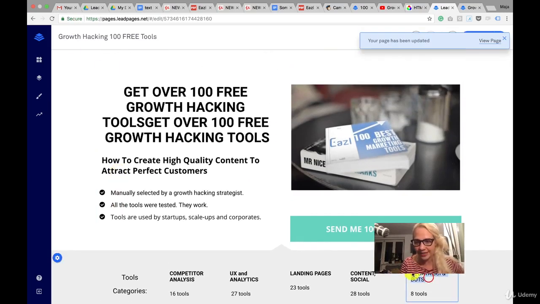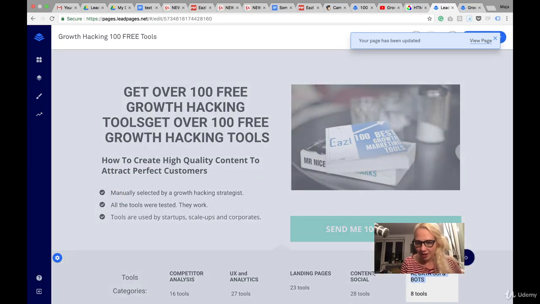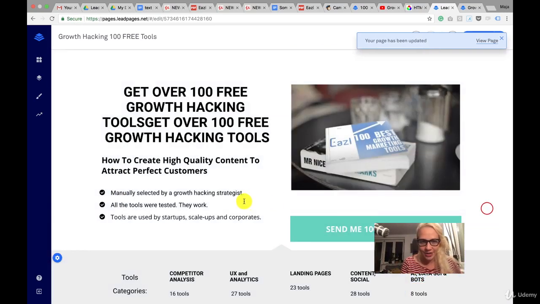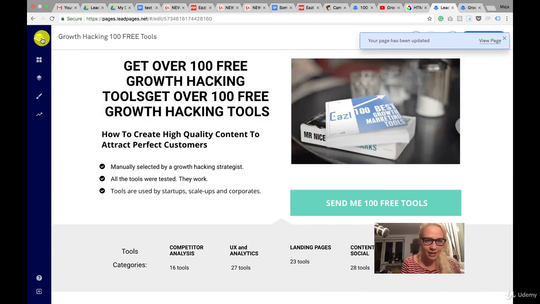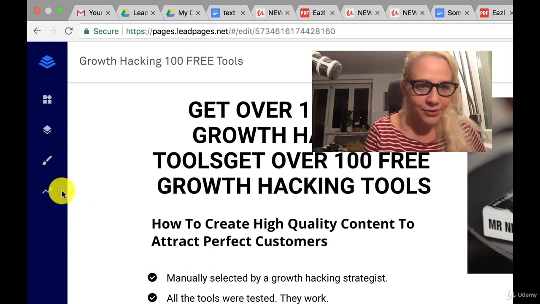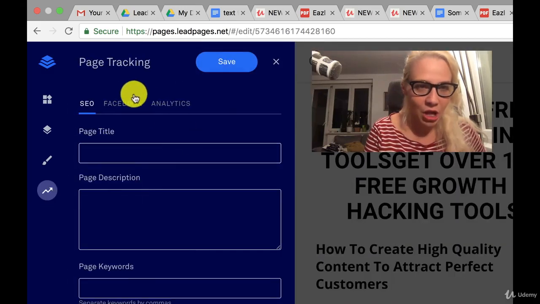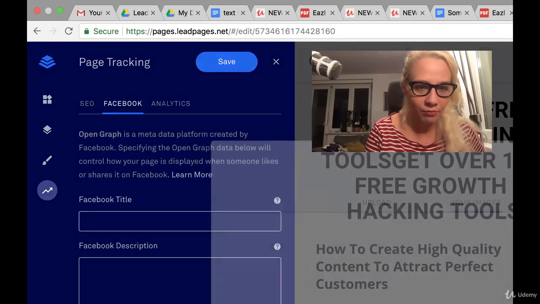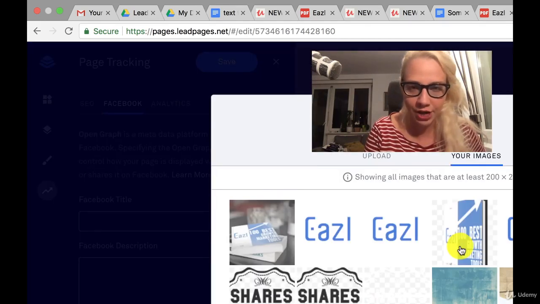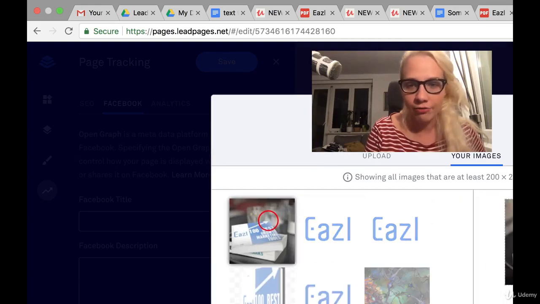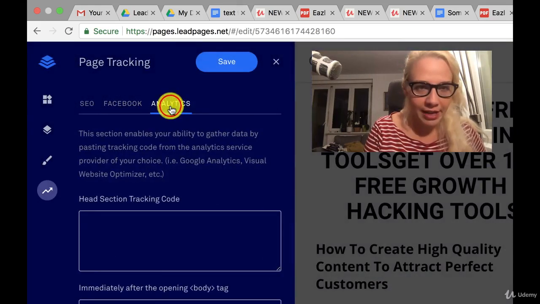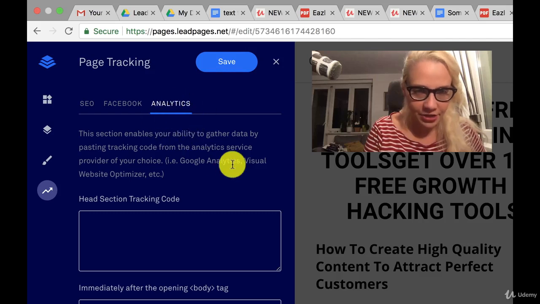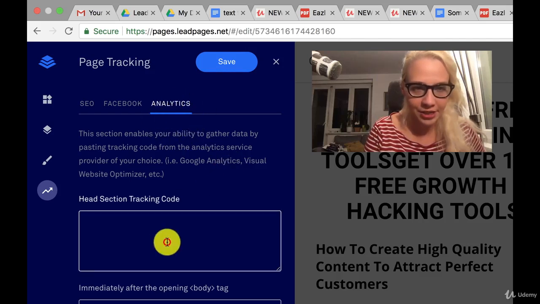So this is our landing page that we created in a previous tutorial. What we will use now is this section called page tracking. So here you can write SEO description, you decide how it will be shared on social media, on Facebook. But we will dive into this last section, which is called analytics.